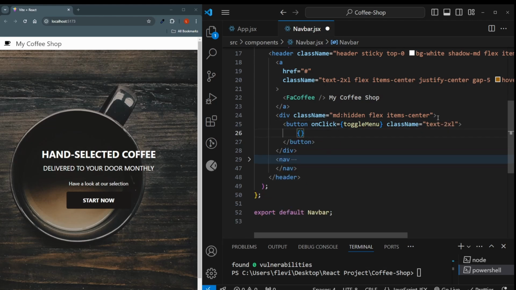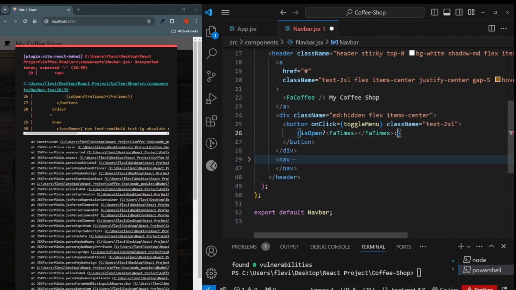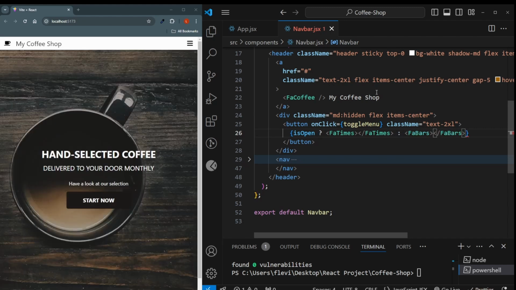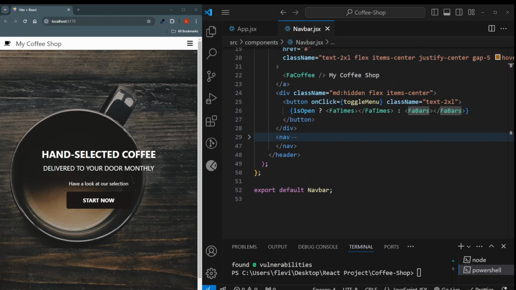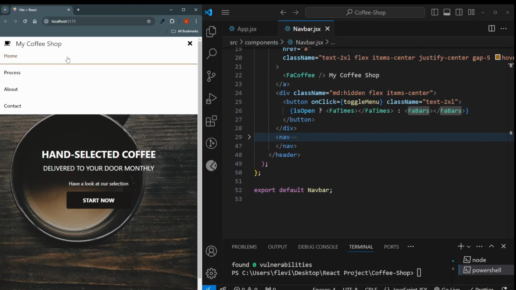The reason it's very important that we're working in React is because then I can do something like this. If the navbar is open, then we render the FaTimes. Otherwise, we render the FaBars. These are FA elements imported from the React icons, as you can see up here. And if I click this now, our navbar opens. I can close it up.